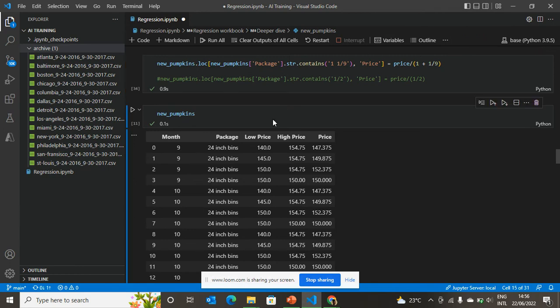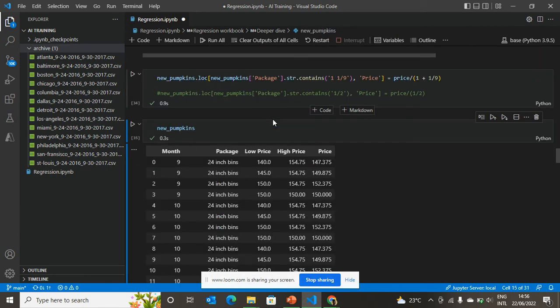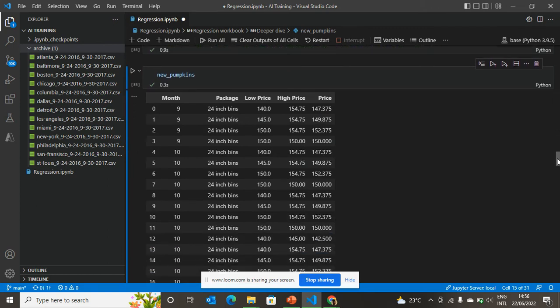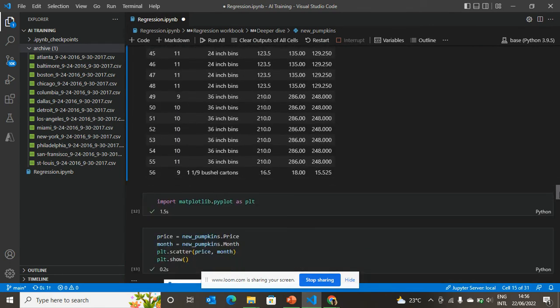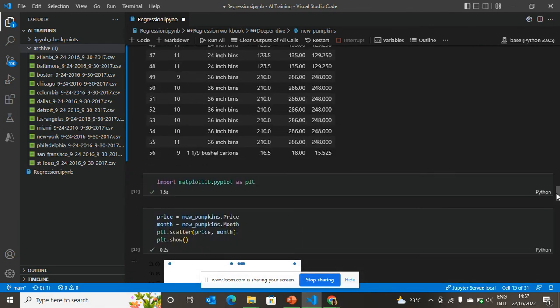So now let me print the whole data set and let's look at it. Now the price has been regularized and it feels normal like every other one. Okay, so now we can proceed. Let me just do one or two visualizations.